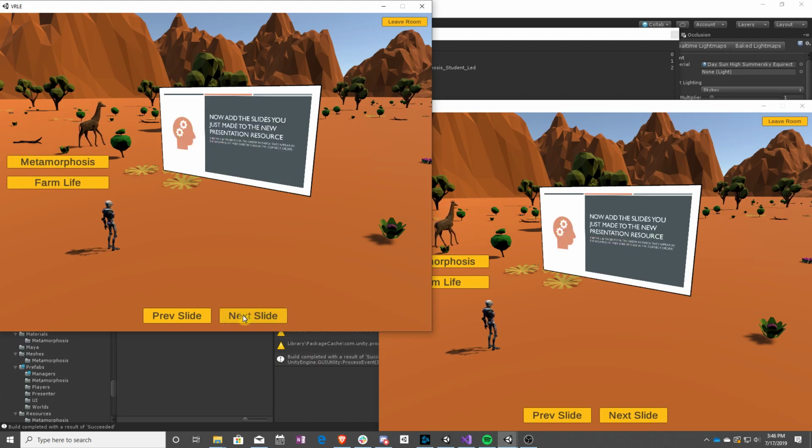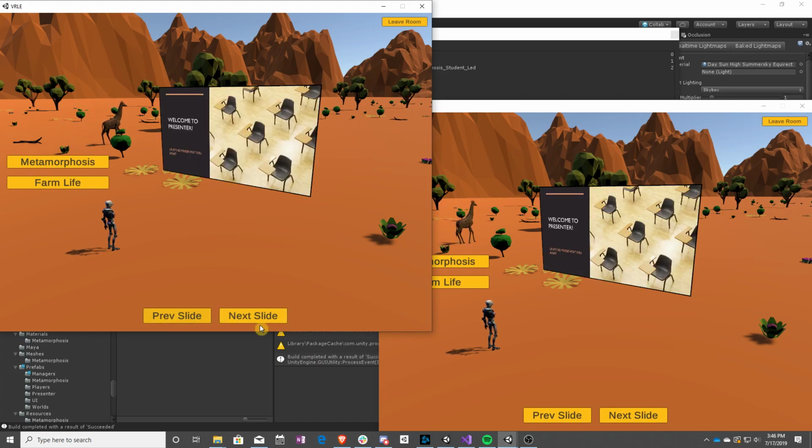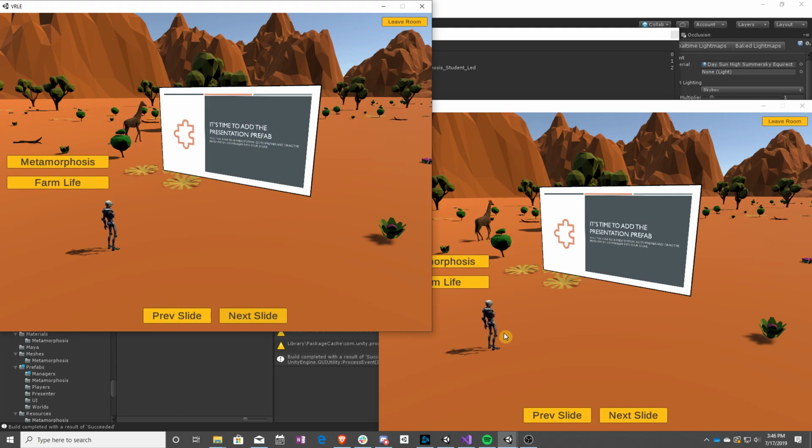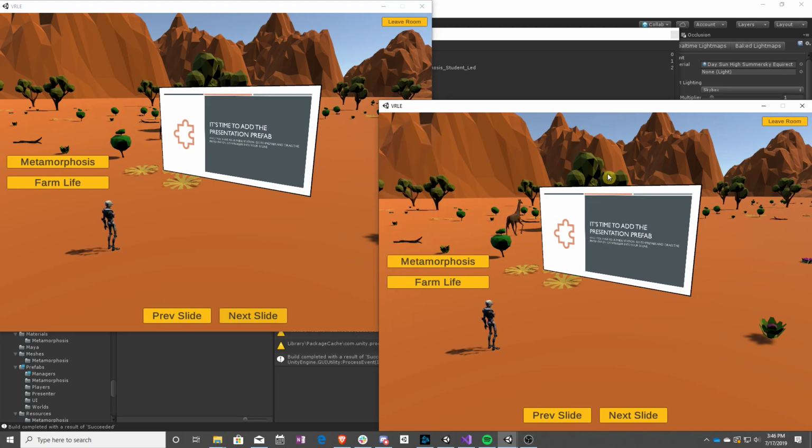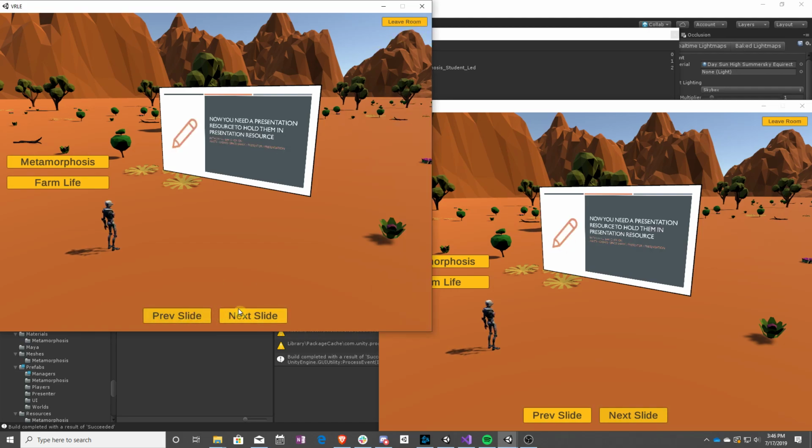And now we have the ability to show off slides. Now ignore this, the UI for a student will not be flat like this. It will be in VR only, so they won't be able to go and change these slides. But as you can see, the teacher can change the slides.